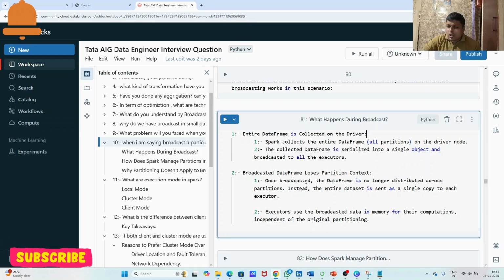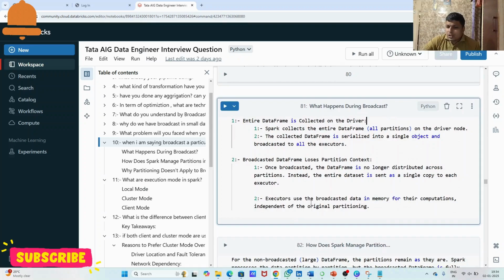Once broadcast, the data frame is no longer distributed across partitions. Instead, the entire dataset is sent as a single copy to each executor. So executors use the broadcast data in memory for their computations, independently of the original partitions.